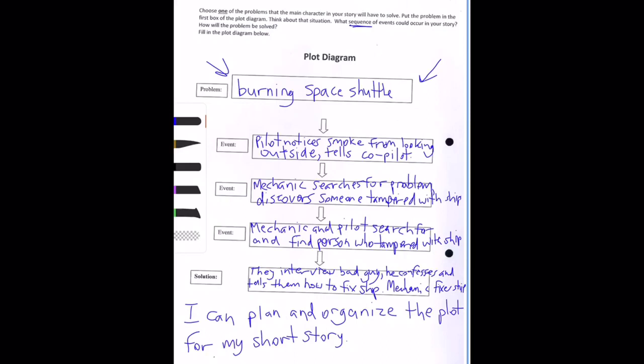So I said that the pilot notices smoke from looking outside and tells the co-pilot. Then they obviously would tell the mechanic. The mechanic searches for the problem and discovers someone has tampered with the ship. Next, the mechanic and pilot would search for and find the person who tampered with the ship. And they interview this bad guy, and he confesses and tells them how to fix the ship. The mechanic then goes and fixes the ship.